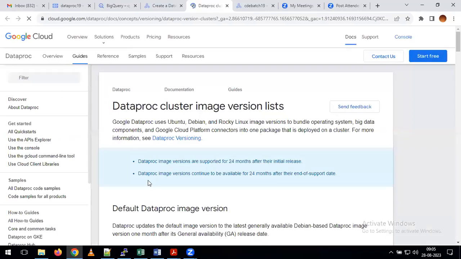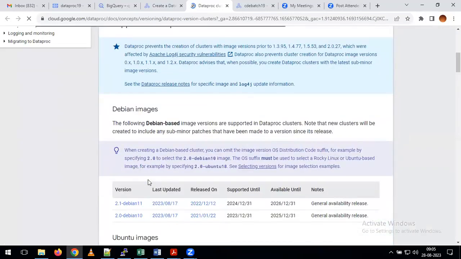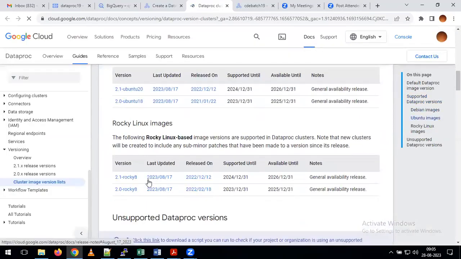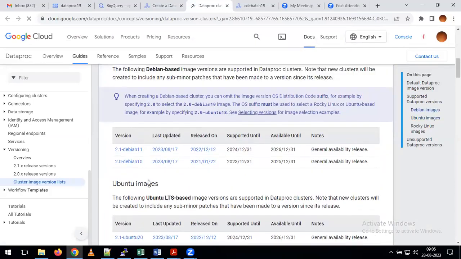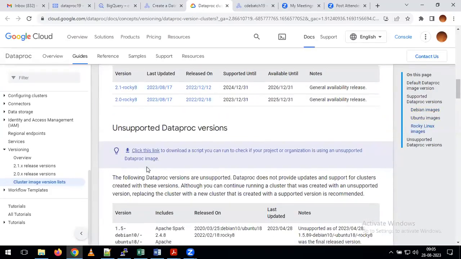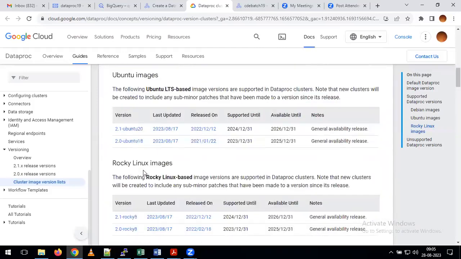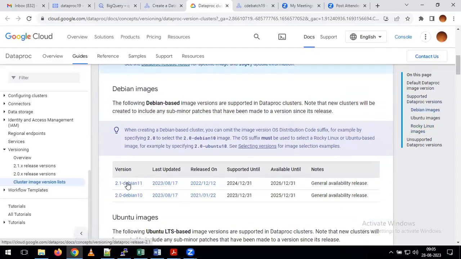Click on Learn More. Once you click on Learn More, it is going to open a window like this. And now in our image, what is the version it is installing? It is installing the version called 2.1 Debian 11. For that reason, just click on this 2.1 Debian 11.